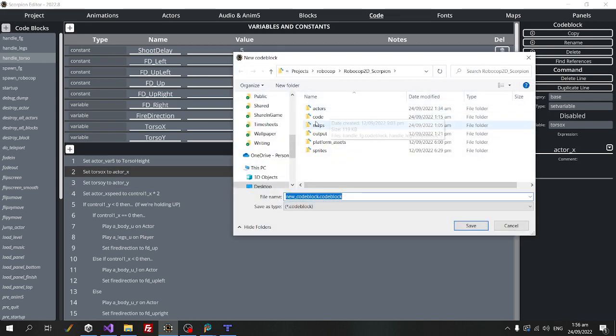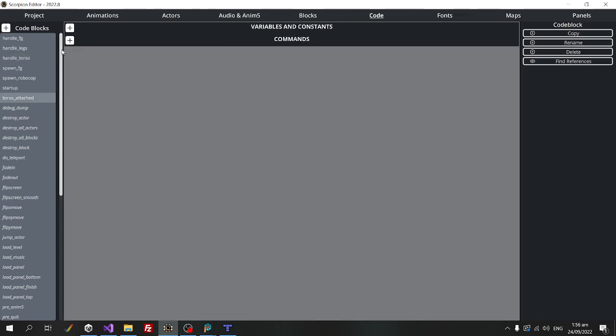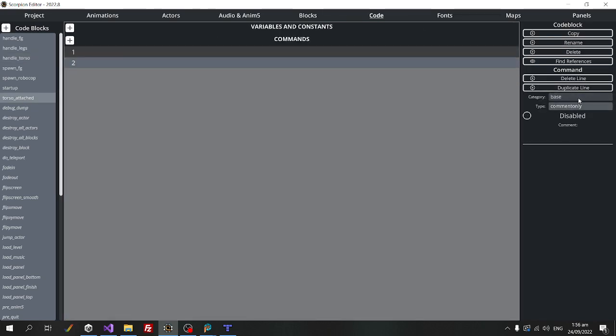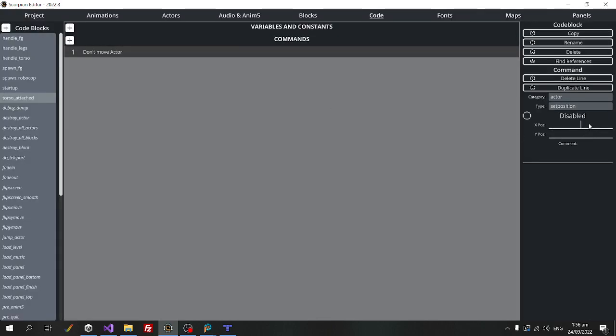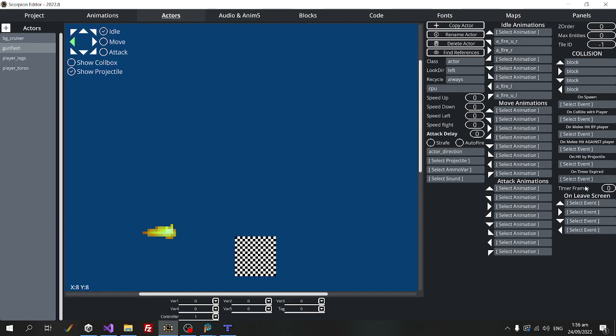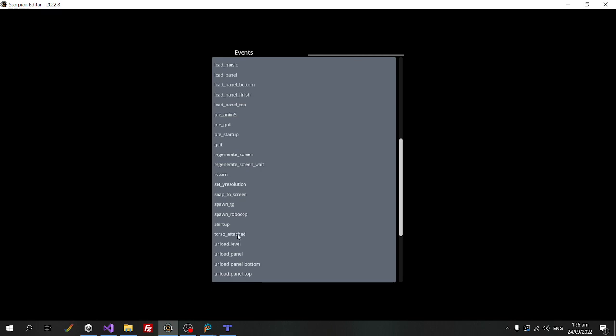Make a new code block for torso attached. And all I need to do here is just one line. I just need to go actor set position to torso X and torso Y. Nice and easy. And then we just need to do that on every frame. Where are we? Torso attached.